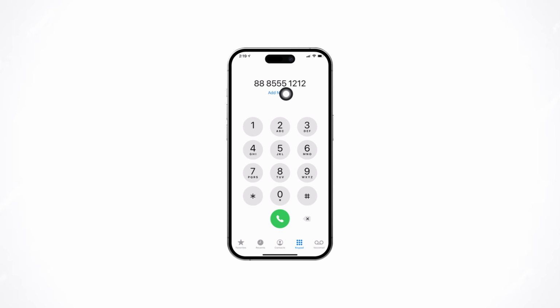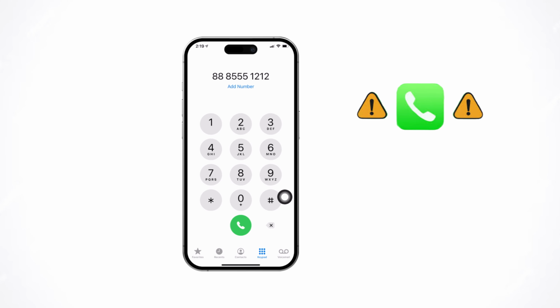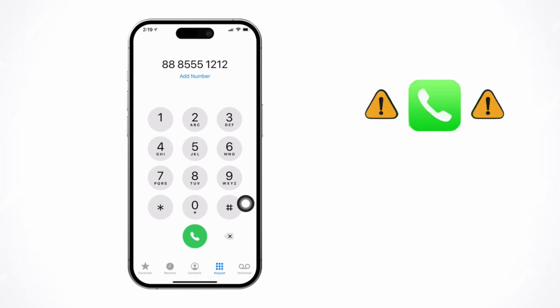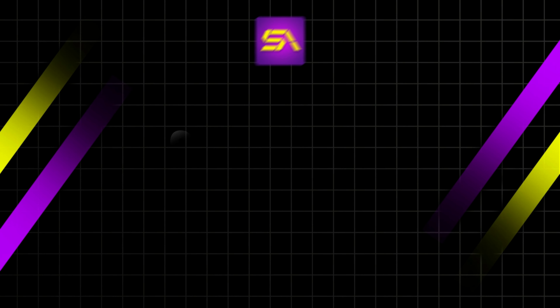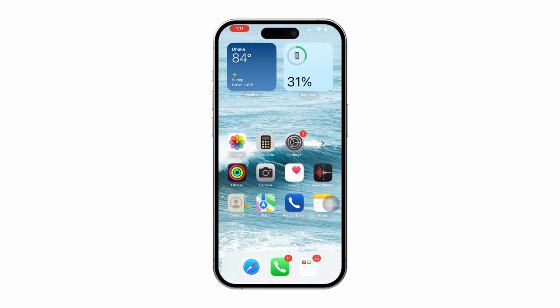Is your iPhone keypad or dial pad not working during calls? If the dial pad appears gray, doesn't show up, or isn't responding after receiving a call, try this quick fix to solve the issue. Solution 1. Turn dialer reaction on iPhone.